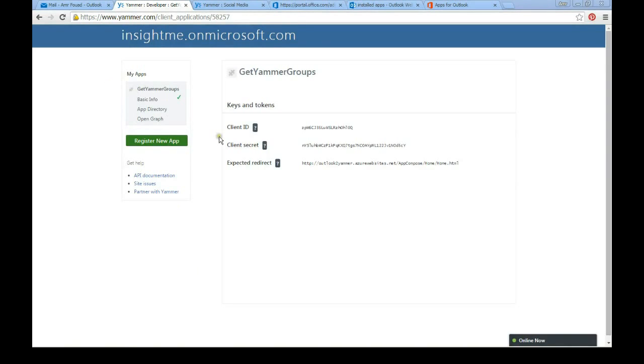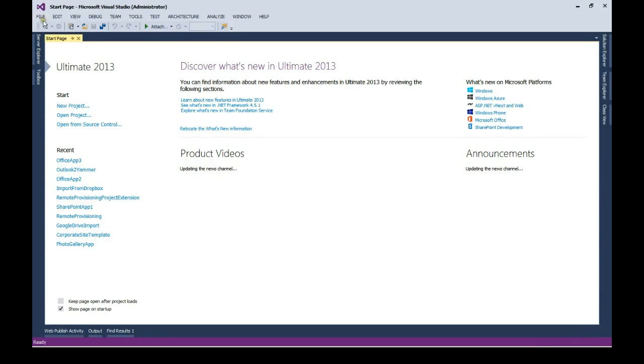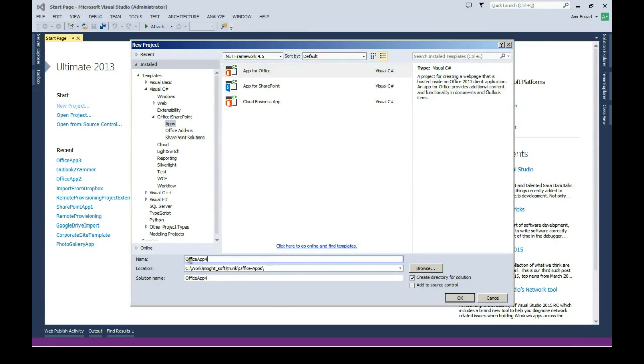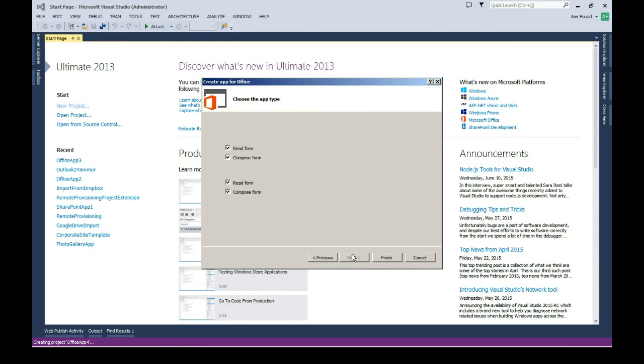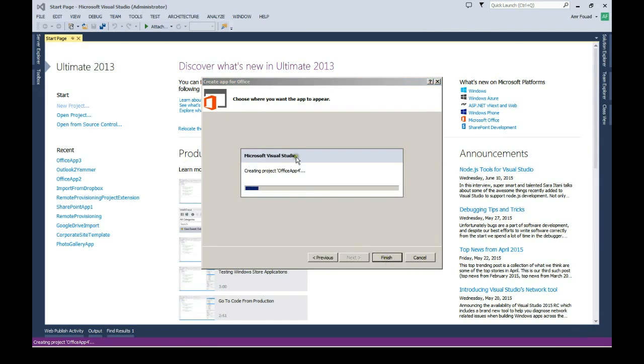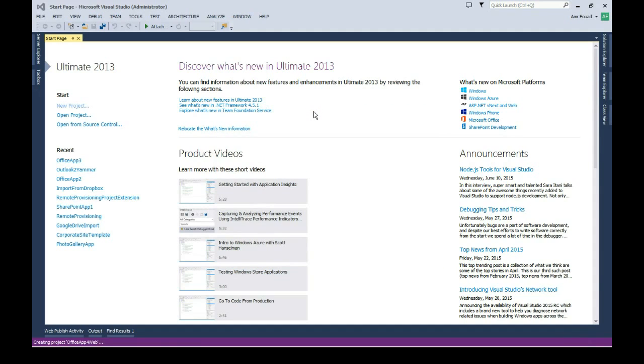So here let's just open a new instance of Visual Studio. Let's wait for Visual Studio to come up. Here I'm going to create a new project. I'm going to select the template App for Office. I'm going to leave it as it is here, Office app 4. I need this app to be a mail app, so it will run inside Outlook, and I will have it only on the compose email, not the read form. Okay, so I'll wait for Visual Studio to create the two projects for me.